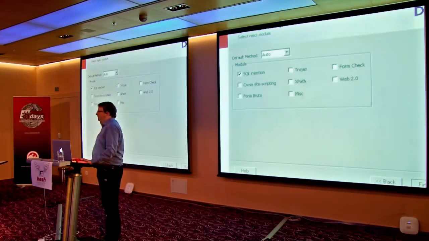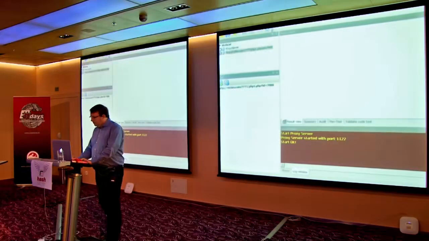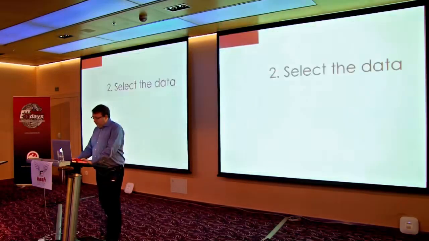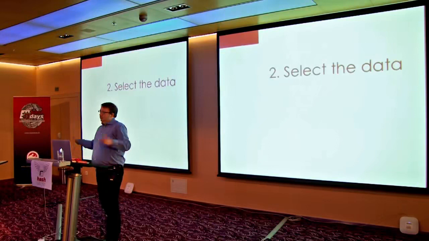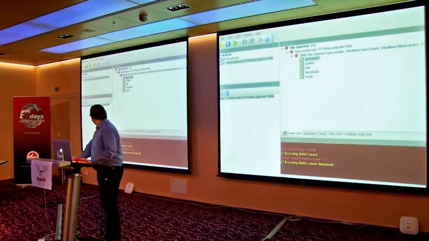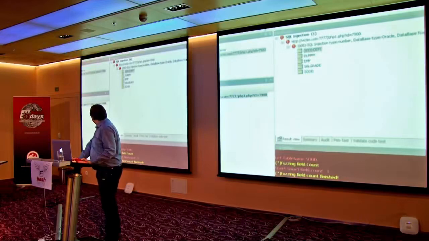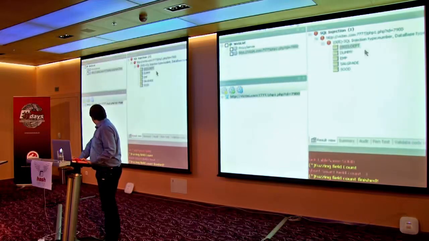So to use such a tool, it's not rocket science. You just have to click and you have to know, okay, I want to look for SQL injection. And then you start the tool, and if it finds a vulnerability, these tools normally offer you the table names. So here you see this tool found a vulnerability.